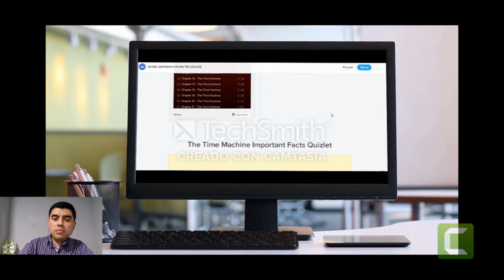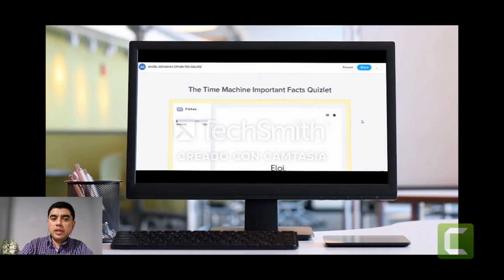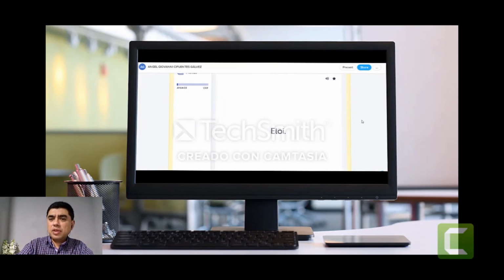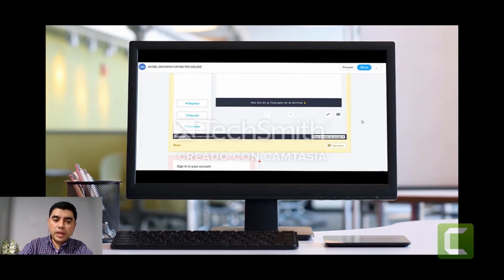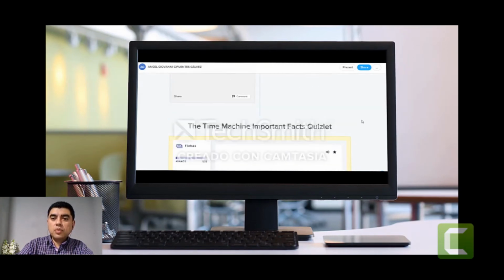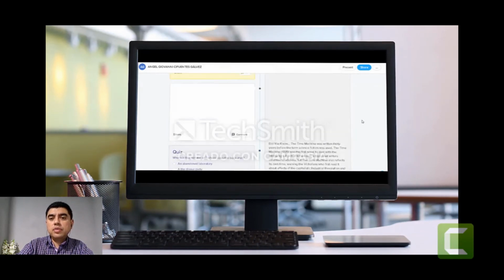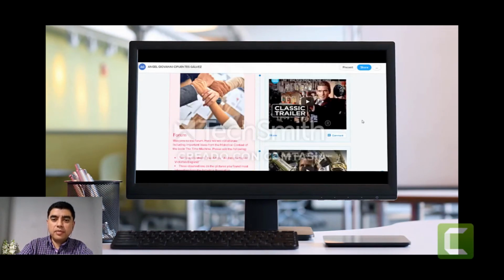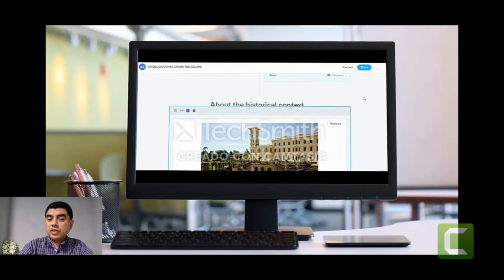And then it is compatible with different resources. Over here, I embedded the important facts about The Time Machine from Quizlet, but you can add everything. You can add a Prezi, everything that you can imagine. The website is really compatible with a lot of things. Once you have completed your story, your timeline of situations, events, and activities, you can share it with them.